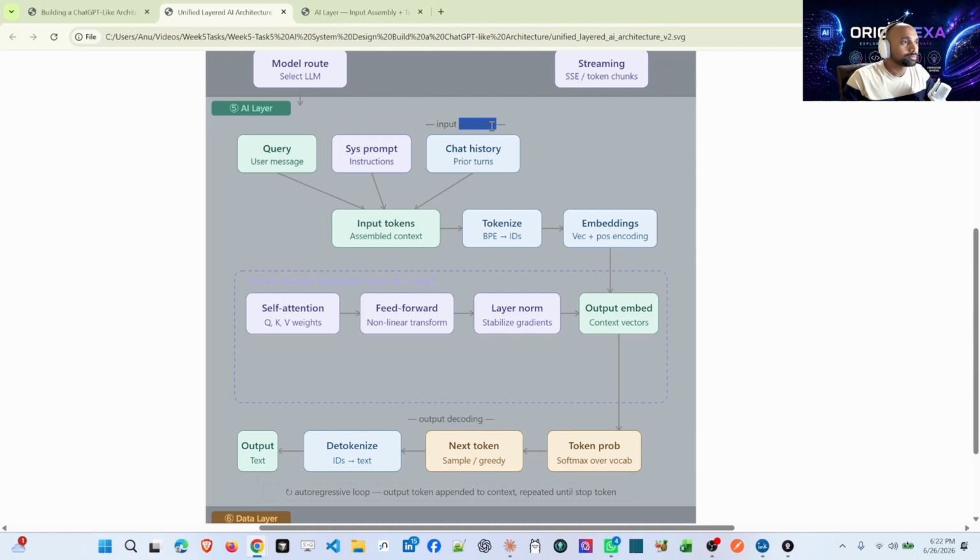In the input assembly, the query, system prompt, and chat history are combined together to generate the input tokens. These will be tokenized and converted into embeddings, also using positional encoding. Once converted into embeddings, they are given to the next layer, the transformer architecture. In this transformer architecture, various components are involved, like the self-attention mechanism.